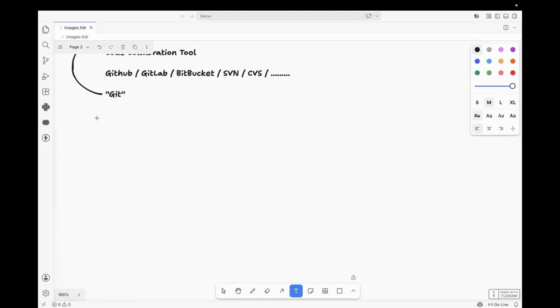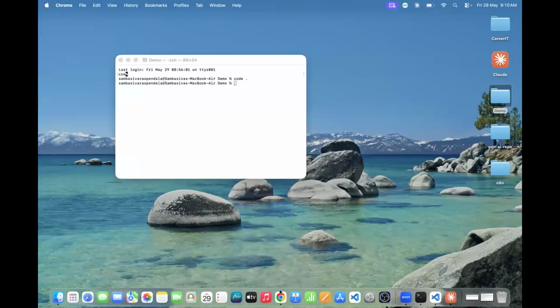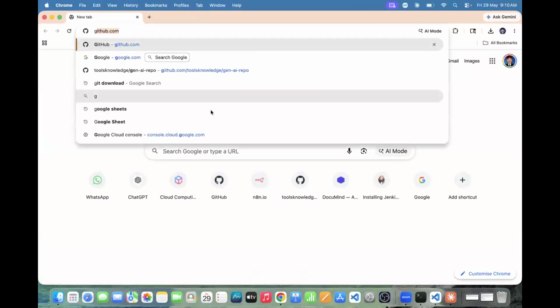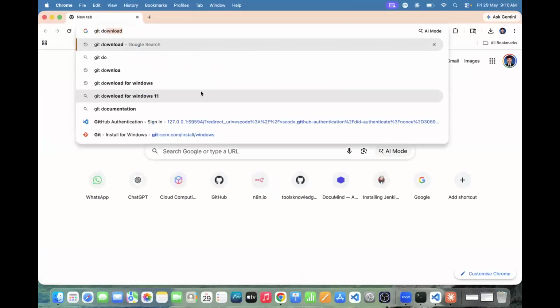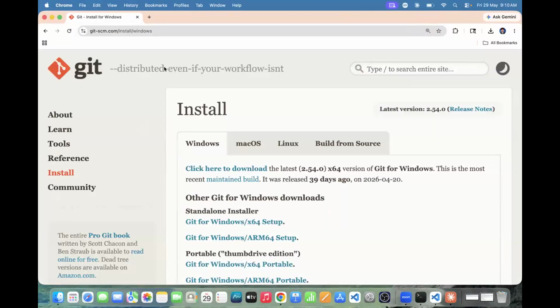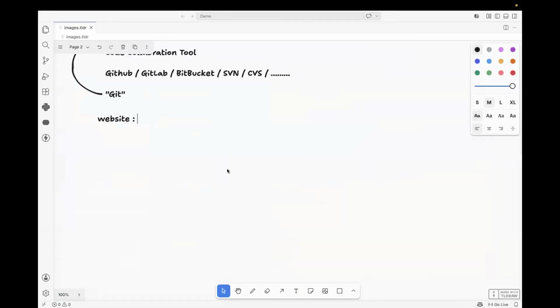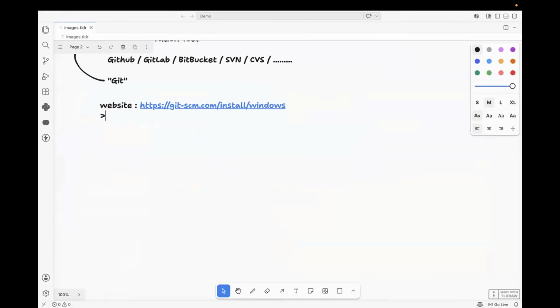Fine. Now try to say this one. What is the website we need to visit? We need to visit one website. Even the difficult ones, team, accept each and everything. So this is the website we need to visit, and you need to click here to download. Go to that website and install it. After that, how to know the version? Git space minus minus version.